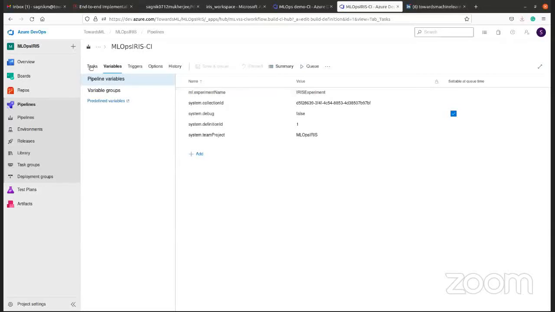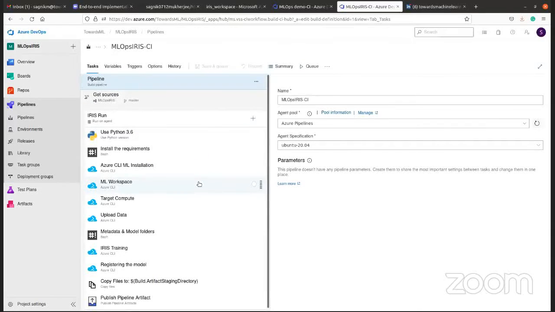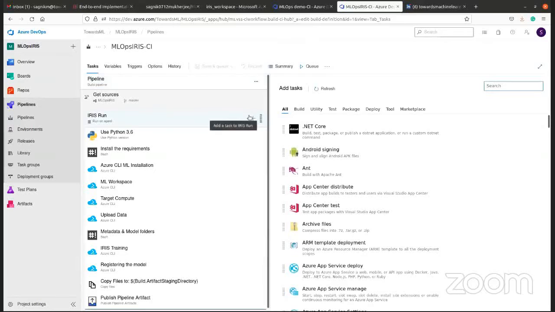Now let me come back to the tasks. This is where the real fun starts, guys. I have been given the task to establish a CI pipeline. What are the different steps that are going to be involved? The first and foremost thing that I need to do is Python. I am going to be using Python, and which version of Python? 3.6. So I click on this add button, this plus sign that lets you add a task.